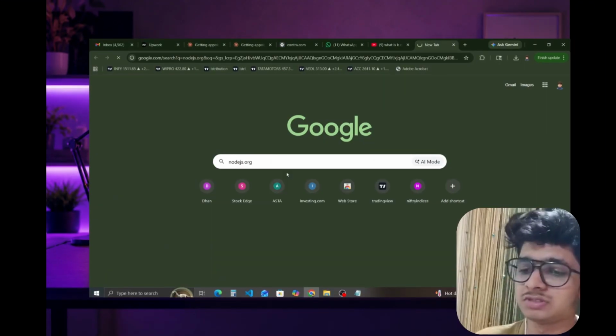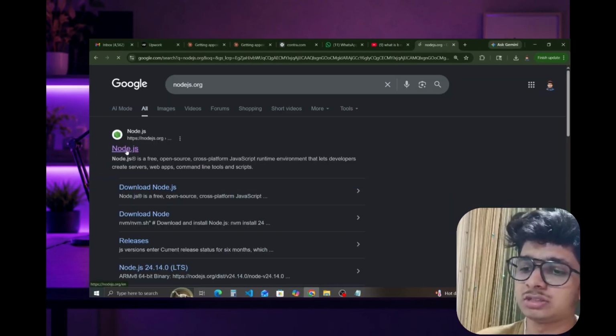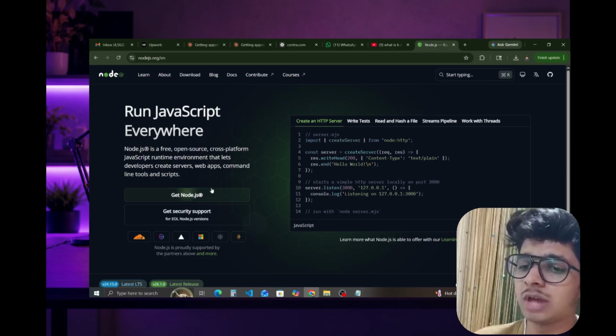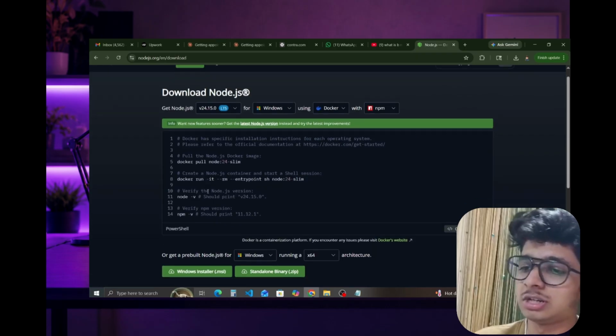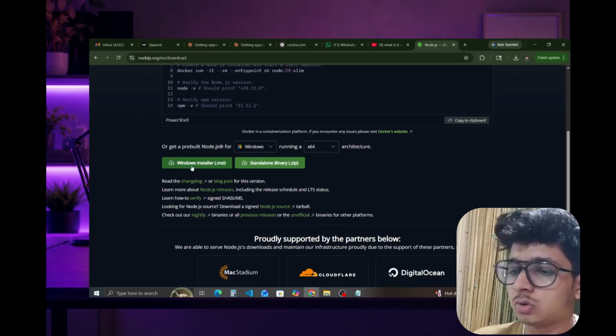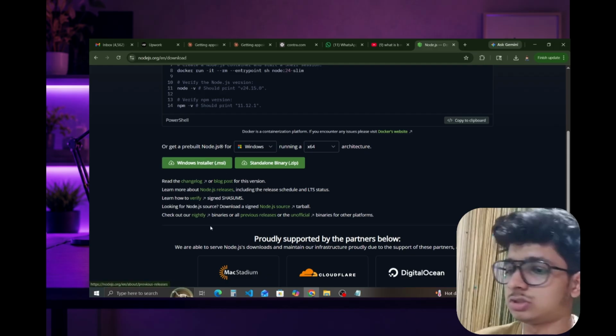So let's start. First, we have to download Node.js. So go into that and just download it. It will set up your environment. Go to nodejs.org and download it from here. You can see the Windows installer.